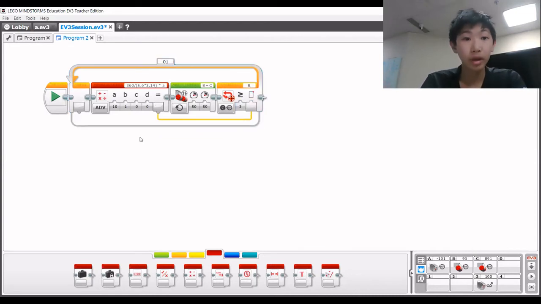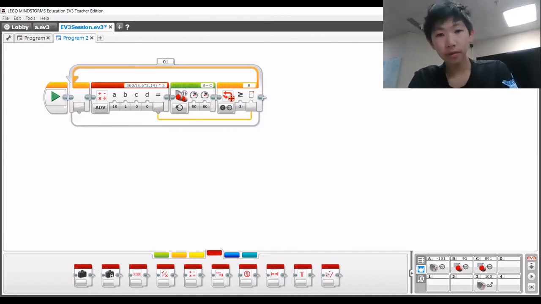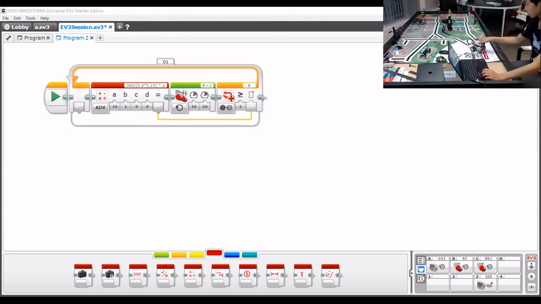After that, if we did it correctly, this should work quite well. If we run this right now, as you can see, I don't know if you can see it very clearly, but the robot went for its 10 centimeters. All right.